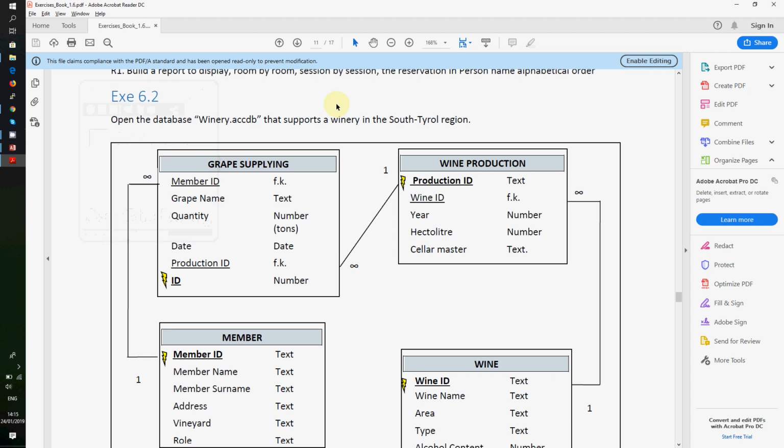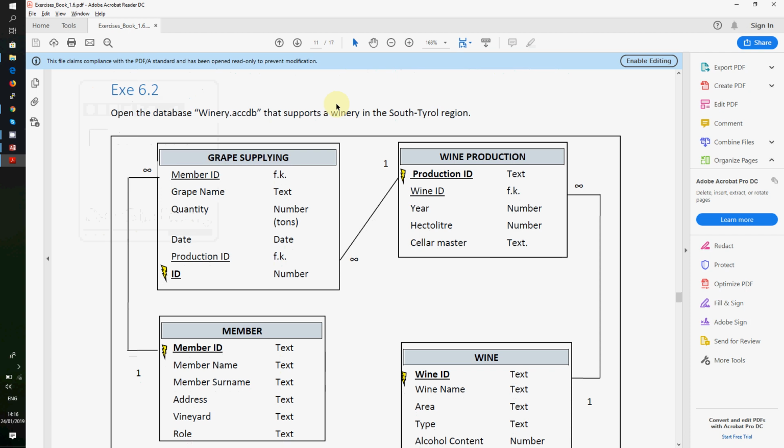So in this video we see the solutions of exercise 6.2 from the exercise book on Access. In particular, in this exercise we use the file winery.accdb. So let's see first of all the database.